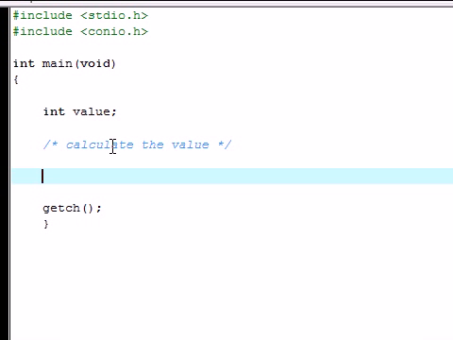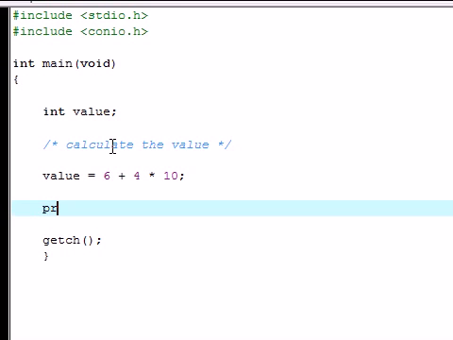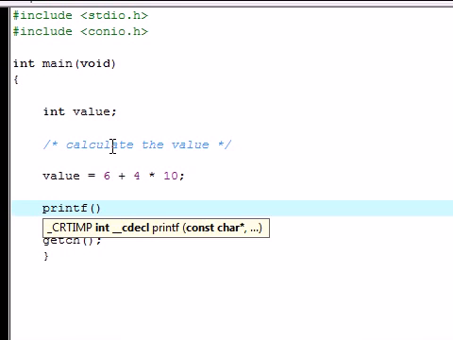So next, I want to talk to you guys about the order of precedence. And let's go ahead and write that whatever the variable we use, value is equal to, let's have 6 plus 4 times 10. And let's go ahead and print that value. Printf. And I'll just type it and then tell you guys what it means. It's kind of hard to type and talk at the same time.